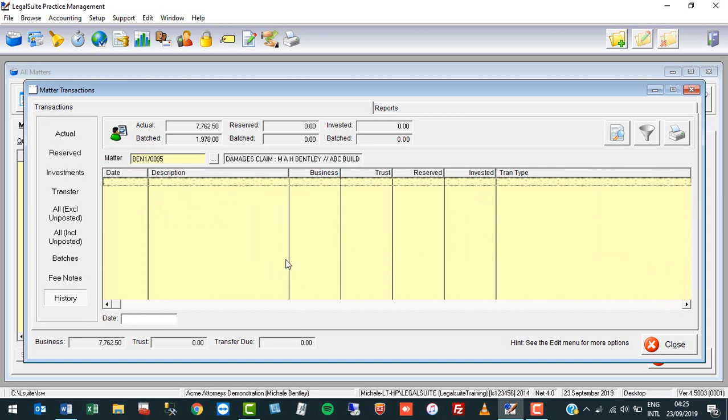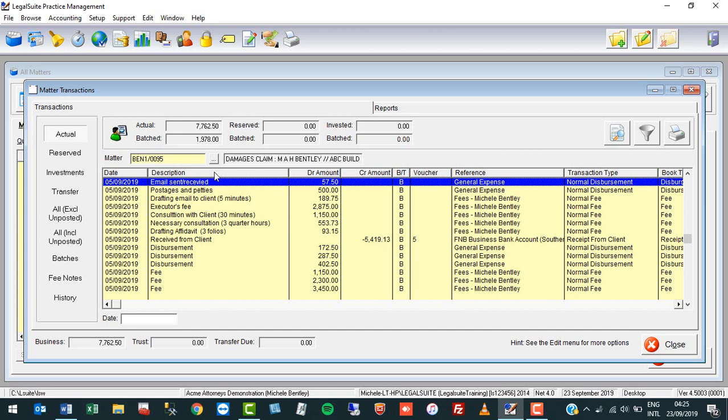History. This little screen is usually used for clients where we have converted data, and this will simply show the history of the matter. But for matters that are run in Legal Suite, you can use your actual selection here to show what is happening in the matter.